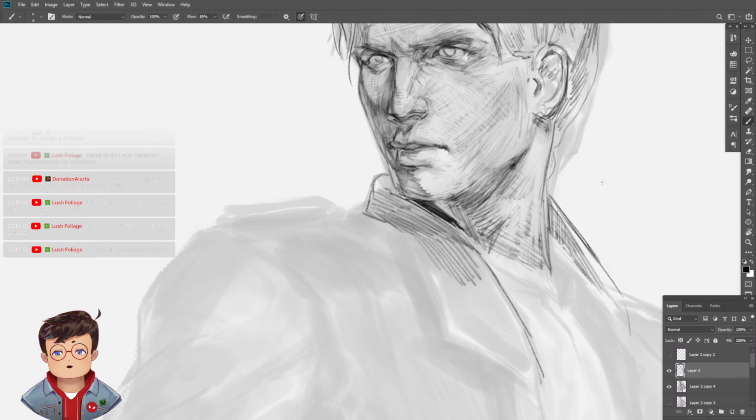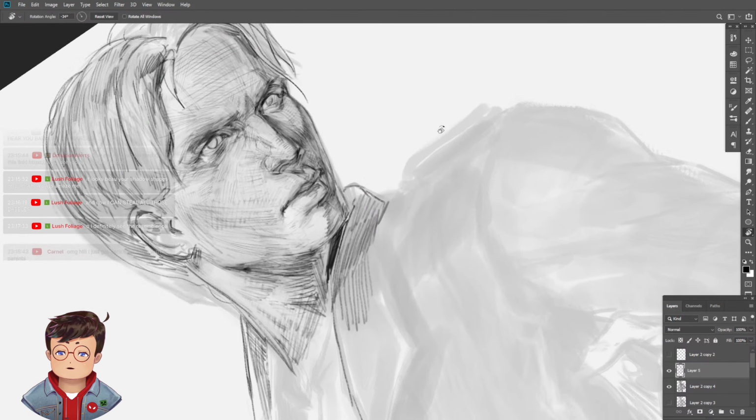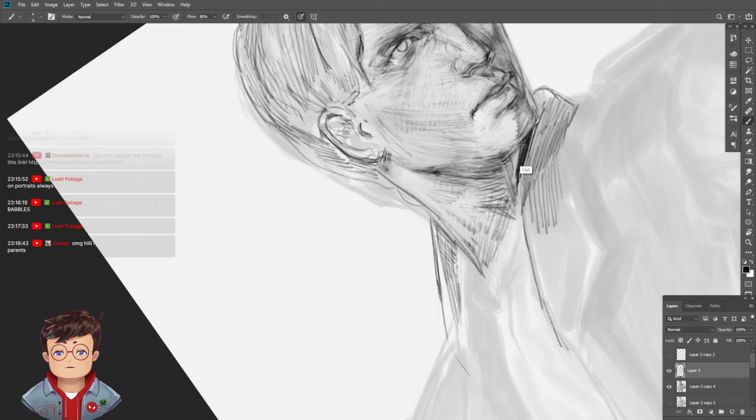Also, there's a thing I noticed about the anatomy. You know how you always do this shape over here? There's like two shapes here. So there's one triangle going like that, and another here.